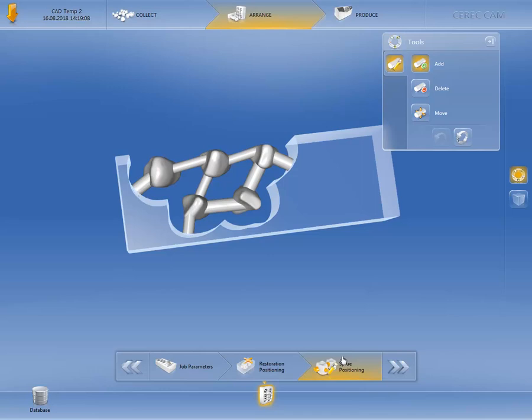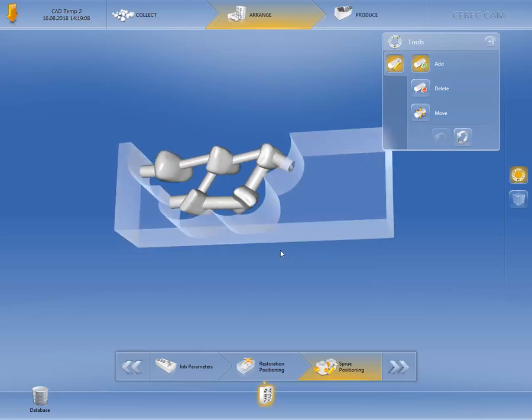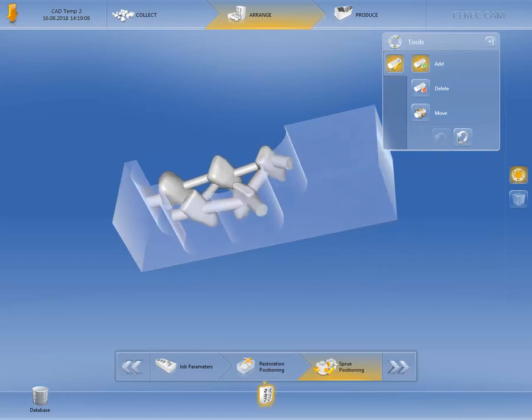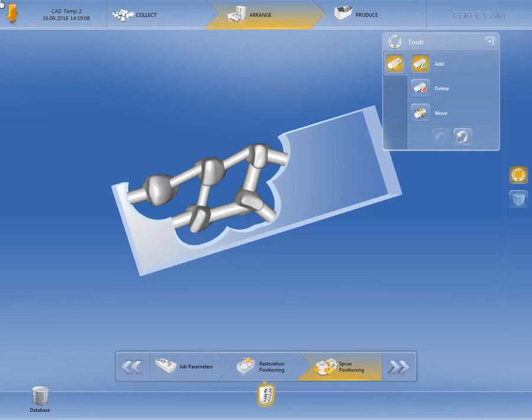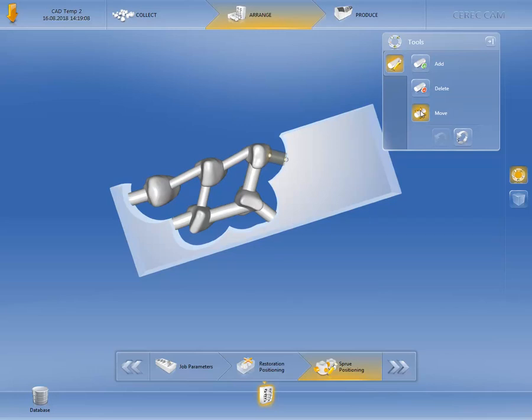Since we want to avoid placing a sprue on a proximal contact or on the incisal edge, we start with the option Delete and remove those sprues. We activate the Add tool and determine new sprue locations. If needed, we can also move the starting position of the sprue. To do so, move the cursor to one of the sprues and a small orange ball is displayed. By keeping the left mouse button pressed and moving the mouse at the same time, the position can be changed.